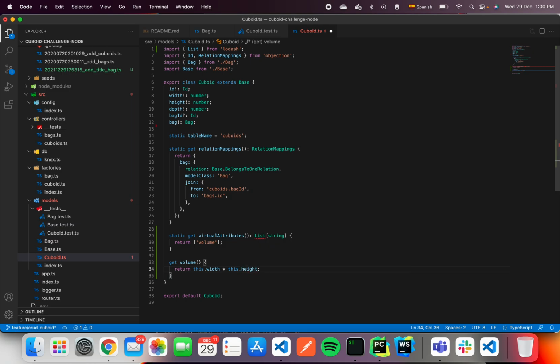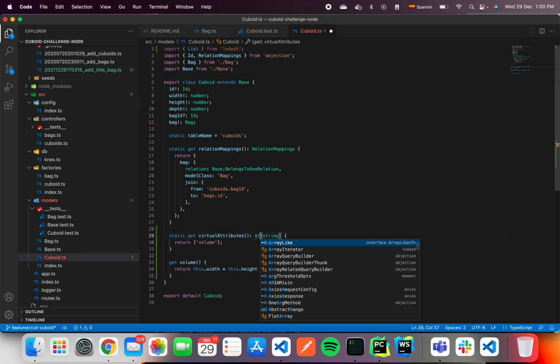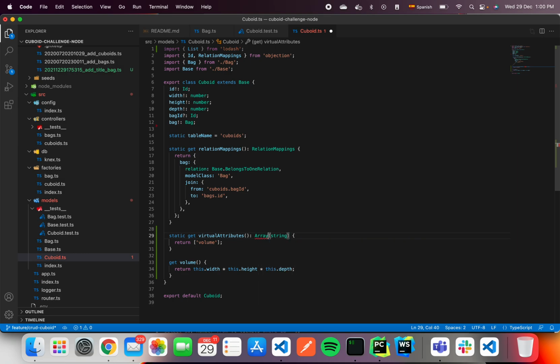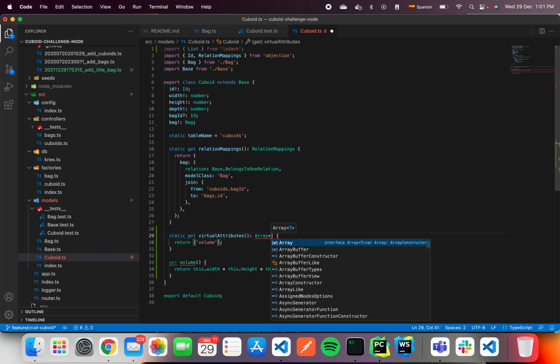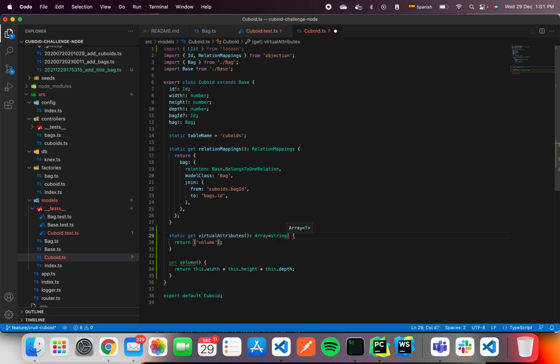Okay, this, that, depth. So let's see. In this case, this should be an array, not a pre-normal array. Let's use the normal array. Okay, maybe this is the type. So string. No, it's okay.